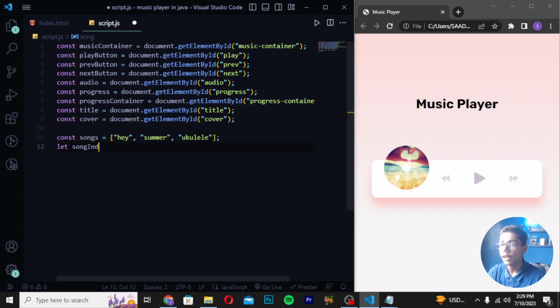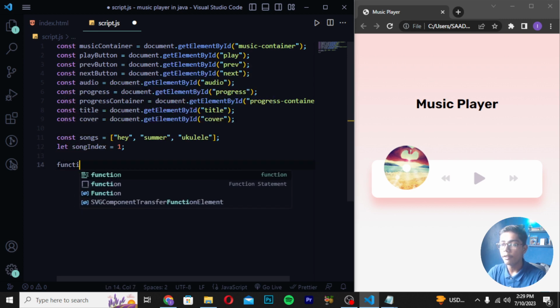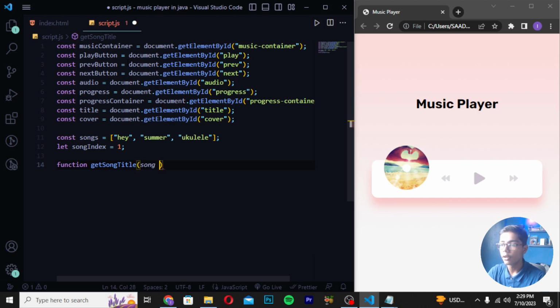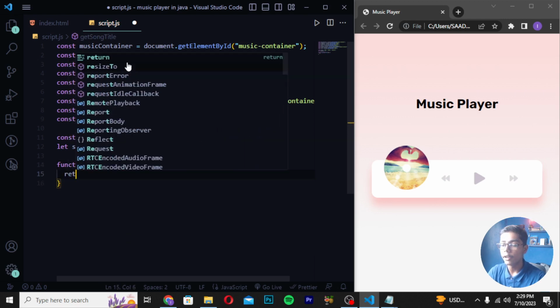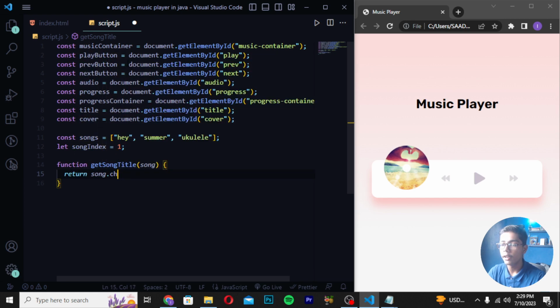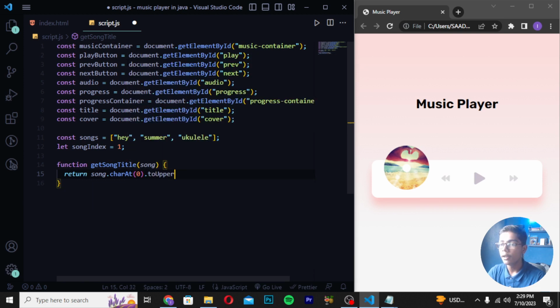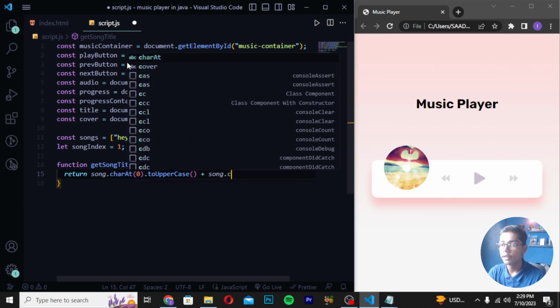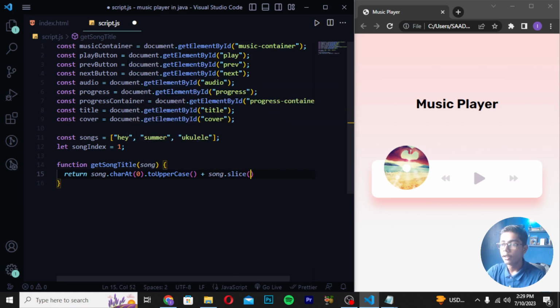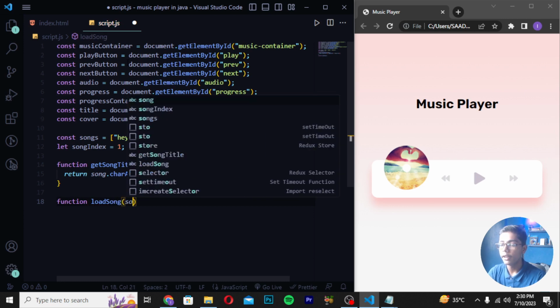Write here let song index is equal to 1. Then write here function and create getSongTitle. So here I will be now writing getSongTitle like this and create song. Then you have to now directly write here return song.charAt(0).toUpperCase() plus song.slice(1), like this. So here I will be now writing this, then you have to now directly write here 1, close it. Then you have to write here function, and in function I will be writing loadSong and then write here song.